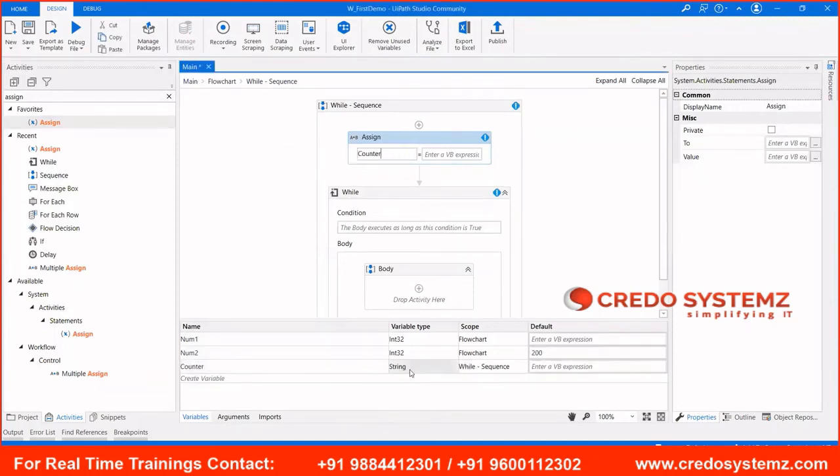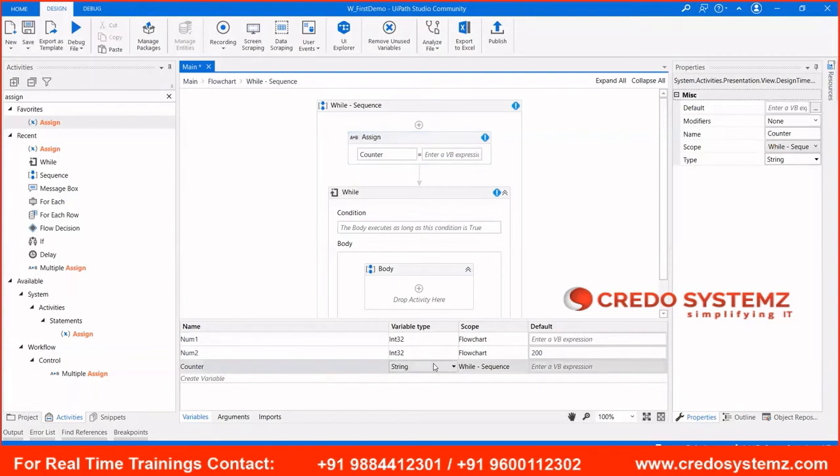Automatically your variable is now created. Here I want the counter to store only integer information, numbers, so I'm changing it to numbers. Control K is the shortcut for creating a variable. So you need not go to the variable panel every time and create a variable; you can create it automatically from any of the activities.